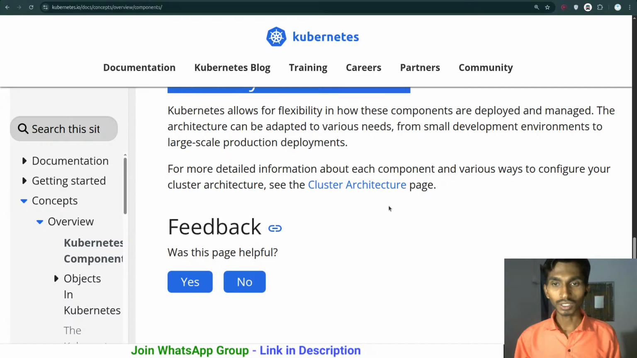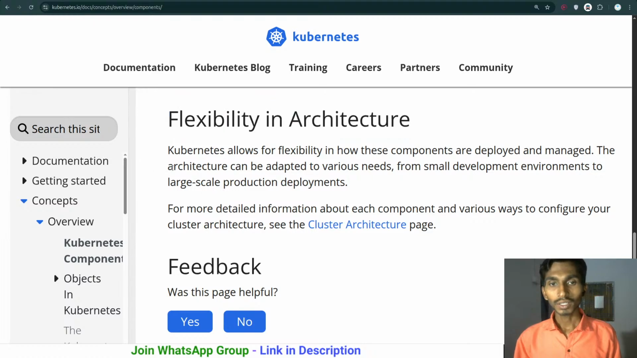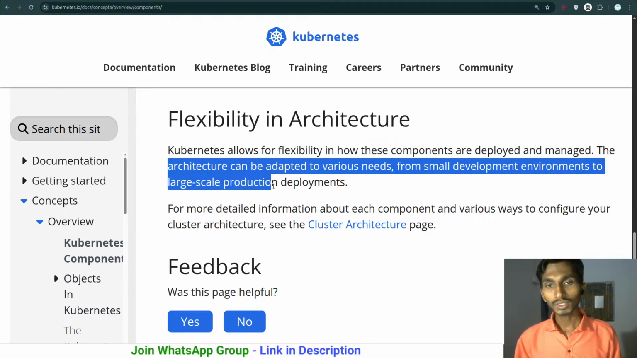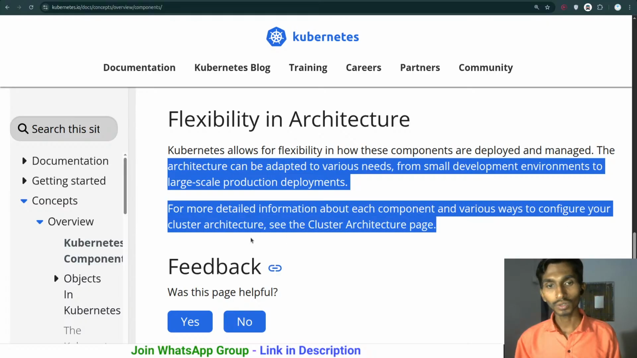Flexibility in architecture. Kubernetes allows for flexibility in how these components are deployed and managed. The architecture can be adapted to various needs, from small development environments to large-scale production deployments. For more detailed information about each component and various ways to configure your cluster architecture, see the cluster architecture page.